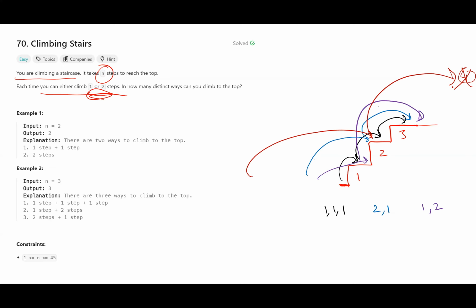Okay, so let's think about how we can solve this problem. I think if we draw a tree, first of all, I encourage everyone to think about this and then come back. If you're coming back with some thoughts, probably you already have figured it out, or if you haven't figured it out, let's discuss.